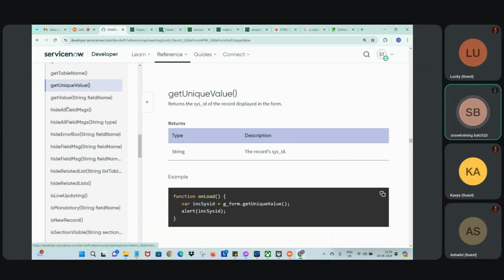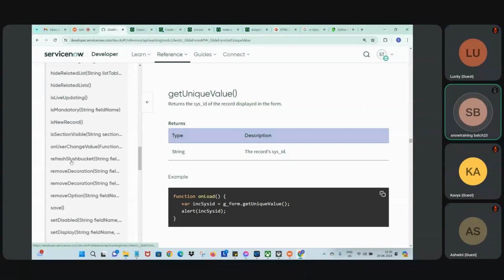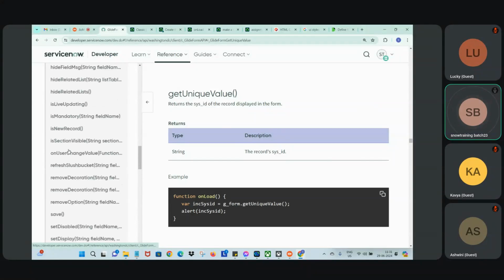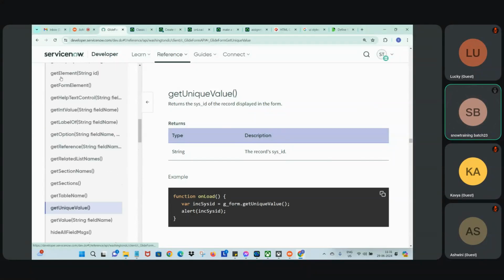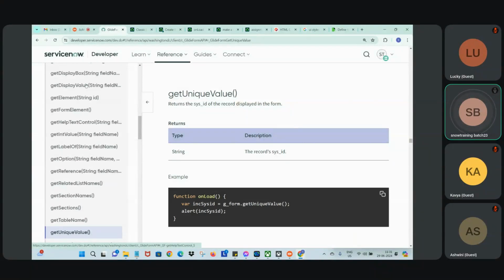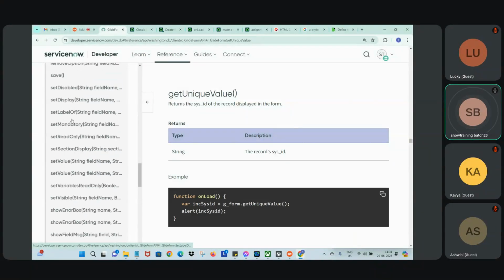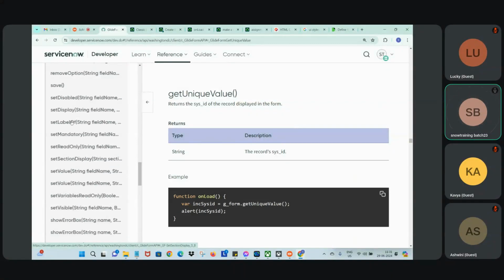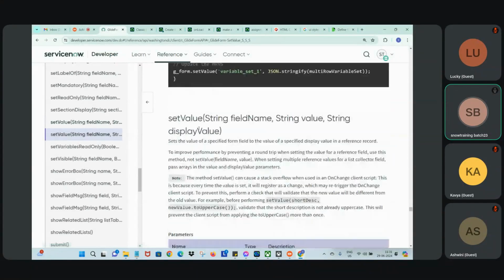Now, similarly, I'll use the set method, set value. These are all get methods: get help, get int value, get label of, get reference. All these are getter methods. There is one more thing called setter. You need to know all these getter methods and setter methods. I would like to use set value. What is set value? Set value means you are assigning some value to your field.